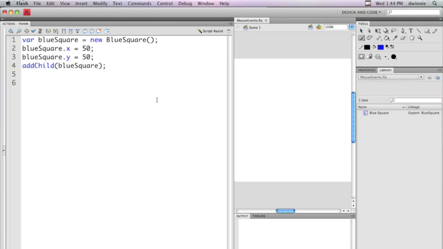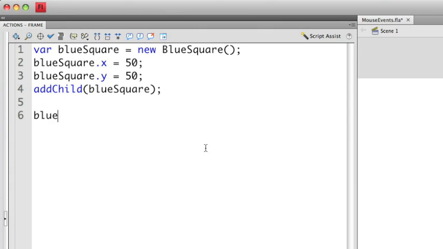So an event listener is usually associated with the object that I want to listen from. In this case, I want to listen to see if the blue square is clicked on. So I'm going to access the blue square instance first. I'm going to type in blueSquare, and then I'm going to use the keyword addEventListener. You'll notice that it turns blue because it's a recognized word. So now I need to provide the type of event that I want to listen for. There are a whole bunch of events. We're going to focus on the mouse today.